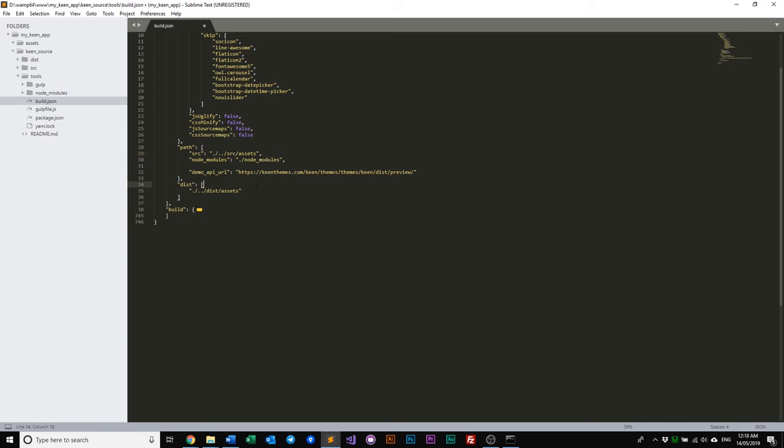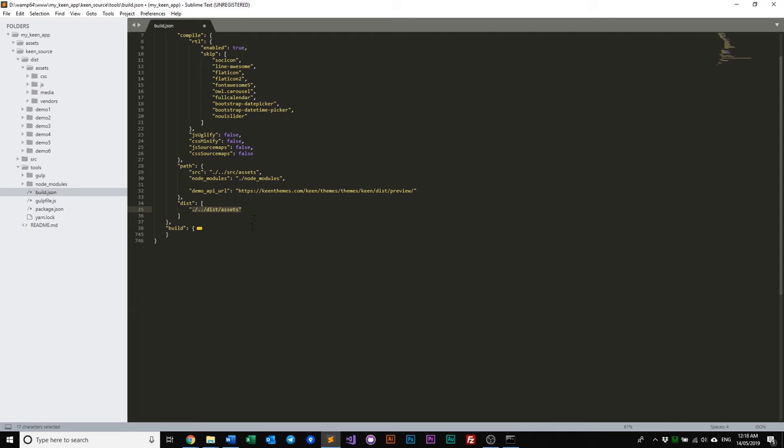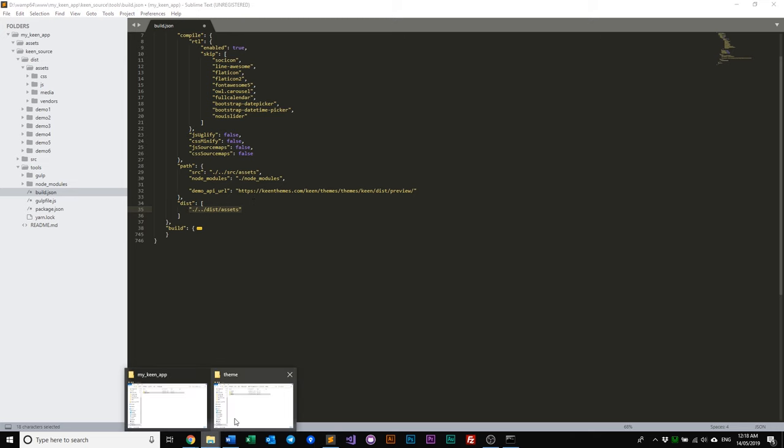And the dist is where we define where your assets folder is located. At the moment, by default it's set to the dist assets, which is here and here. So once you run gulp, it's deploying everything you need within the build, which we're going through shortly, to be placed within the assets folder. Now, if we change this to your project assets folder, then everything within the build will be placed within your assets folder. So let's go ahead and just do that.